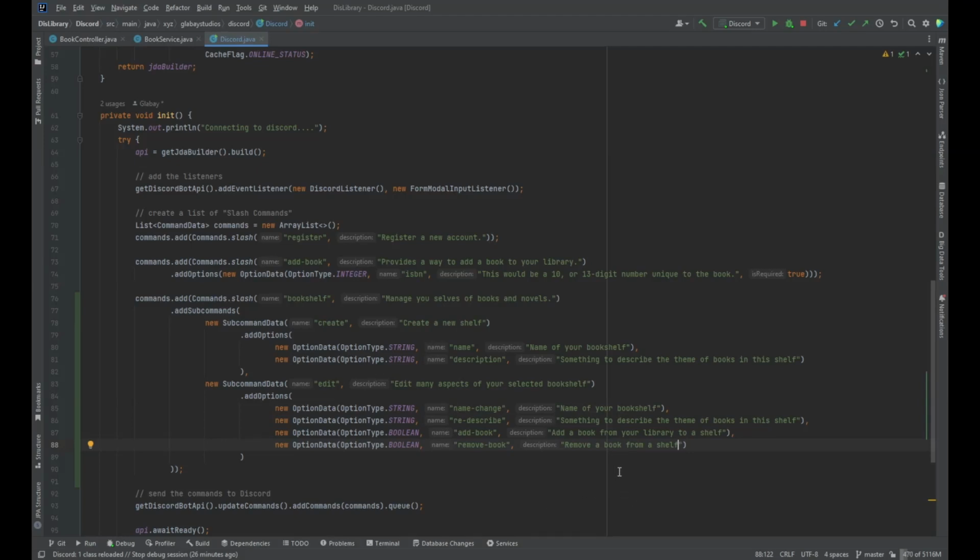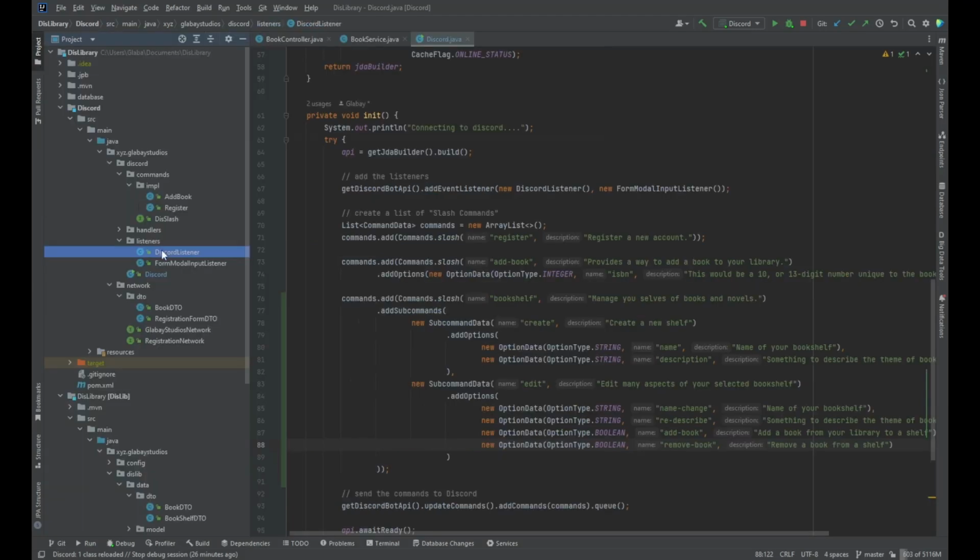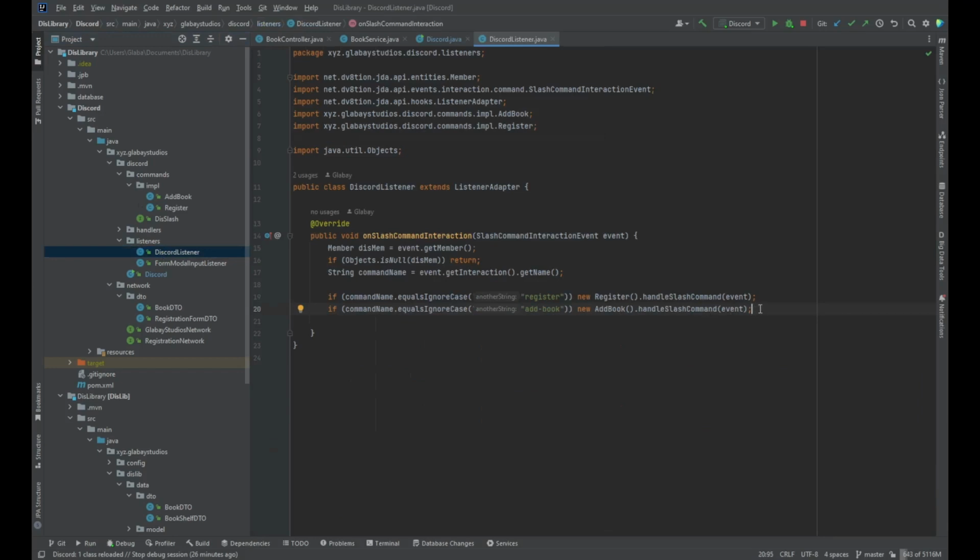We will next make a handler that will allow us to separate whether we're handling a create or an edit event. And from there, we'll break that down so that we can then find out what information we are collecting. But first, we must go into our Discord listener, and we need to be listening for this command.